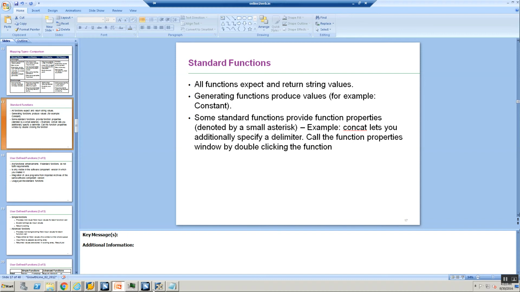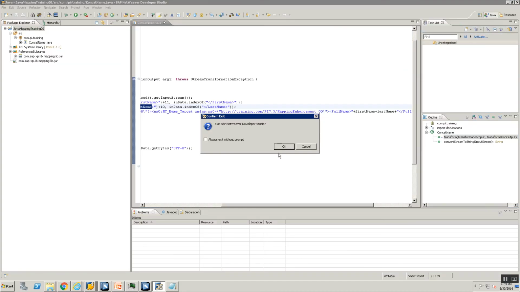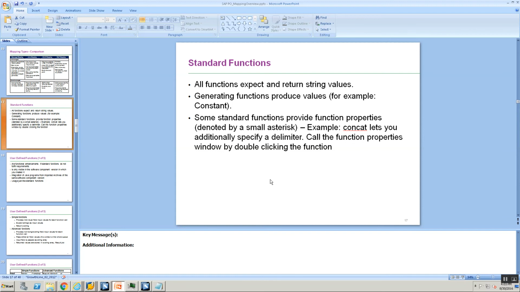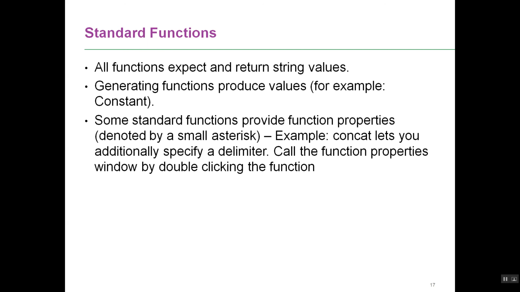Welcome back. What we will now be doing is looking at advanced features of graphical mapping. Over the next two sessions, we will be doing a deep dive into graphical mapping, or message mapping, and trying to understand all the various features that it provides. The first thing that we would like to call out about graphical mapping or message mapping is that it provides a lot of standard functions to do different types of features.